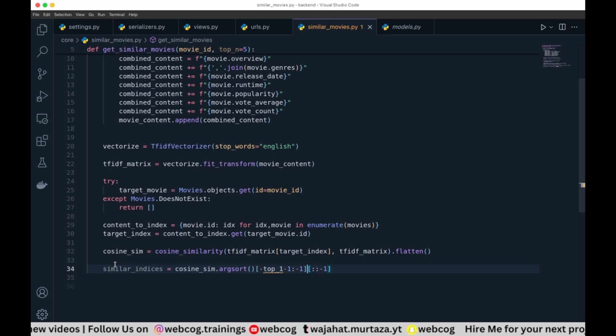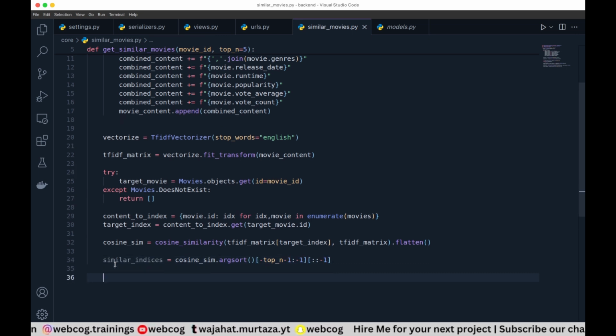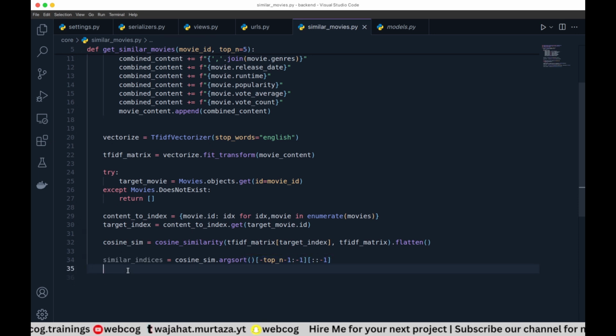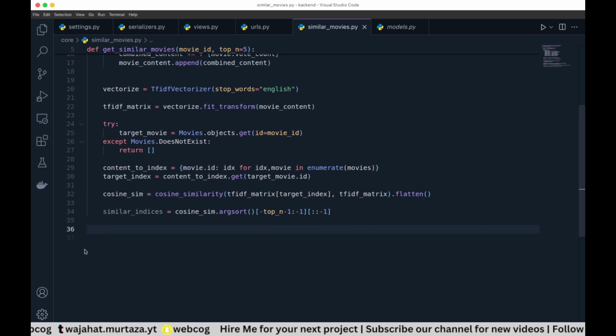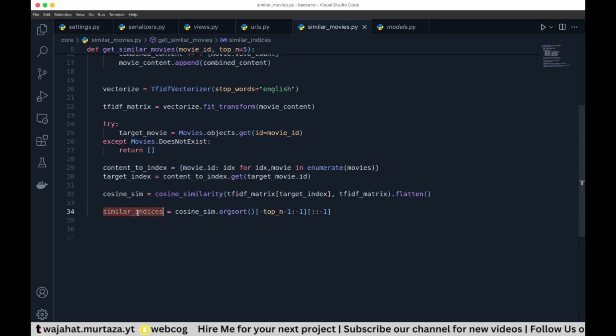Okay, I am getting an error here. Sorry, it's n. So that's it. I am hoping you guys know how this filter will work. If you are familiar with DSA algorithms, maybe you have also read this before. So it's not a big deal. Okay, we have our similar indices.